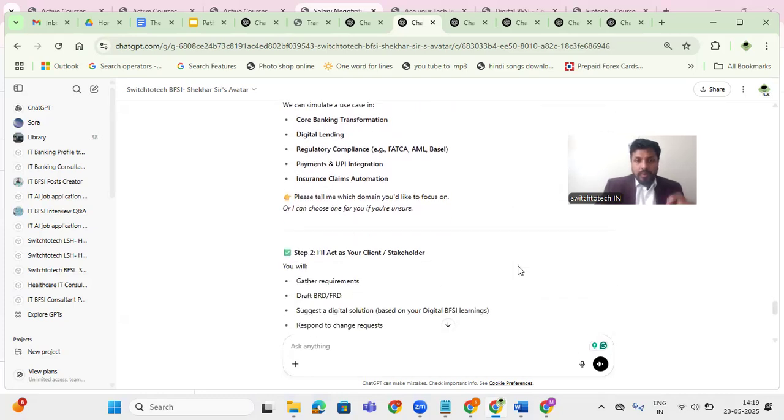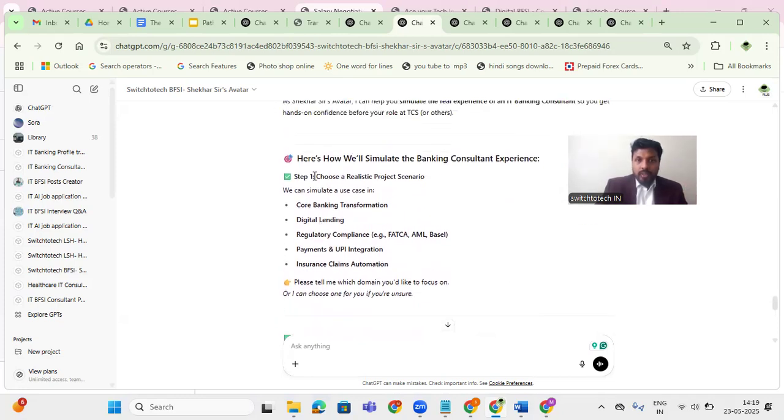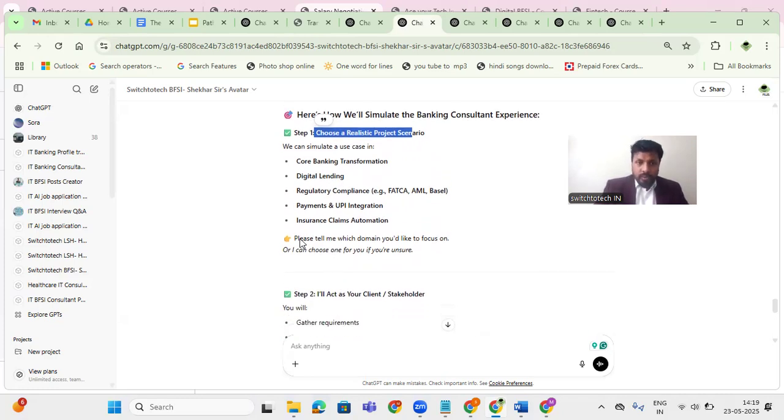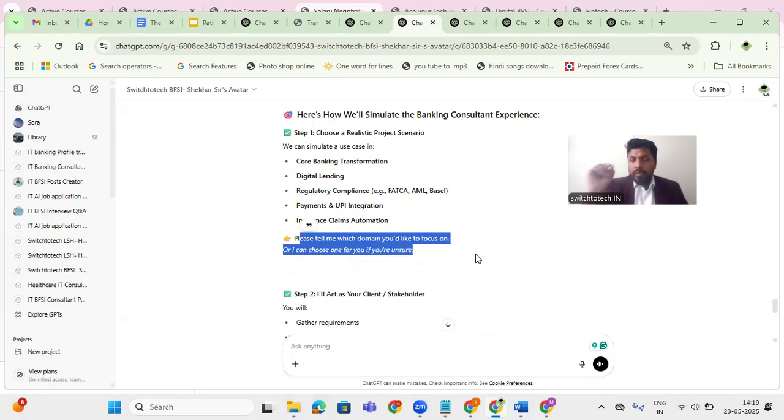For example, here is what you will do. Step one is to choose a realistic project, something that you are comfortable with. Let's say you have worked more on core banking, you can select core banking. If you have worked in lending, you can select lending. If you have worked in regulatory compliance, you can pick that. If you are into payments, insurance claims, or banking operations, you can pick those, or you can tell me which domain you would like to focus on, whatever your expertise: retail banking, branch banking, customer experience management, sales, banking operations, insurance operations, claim management.